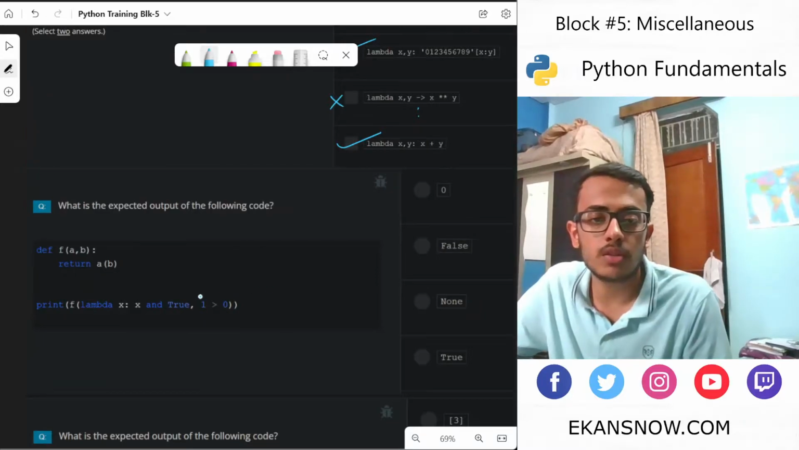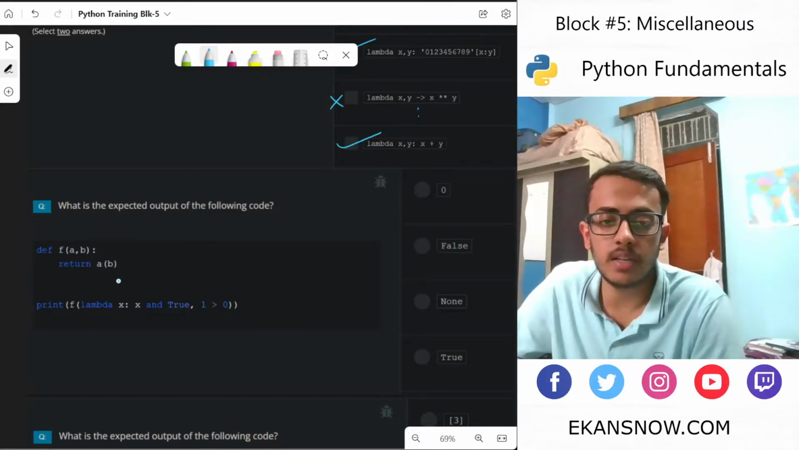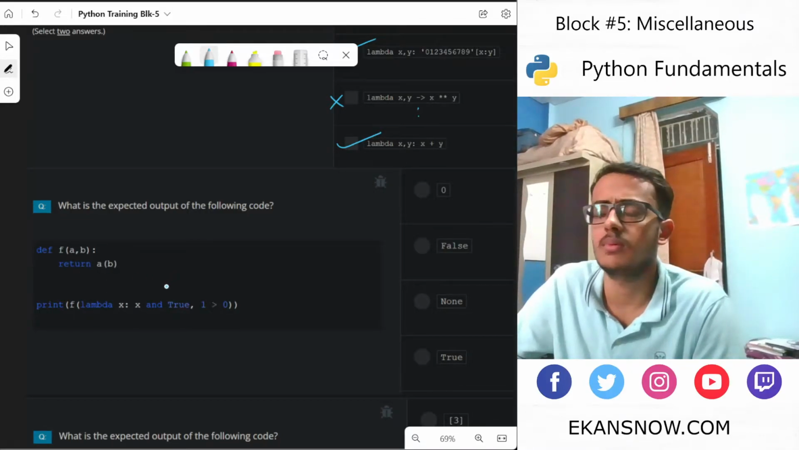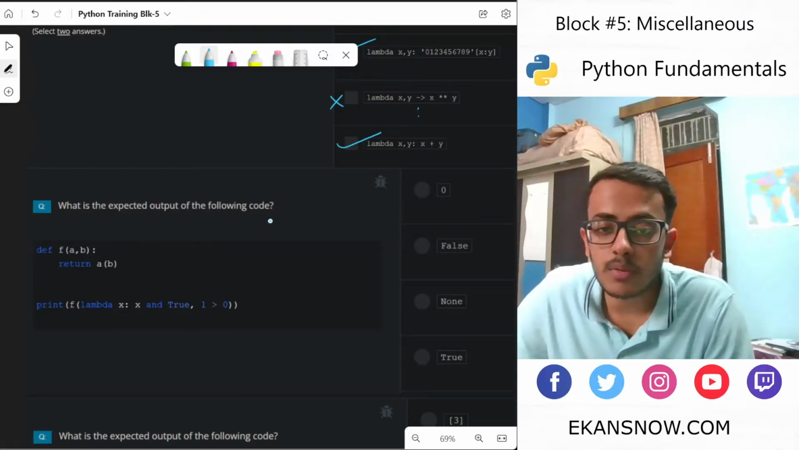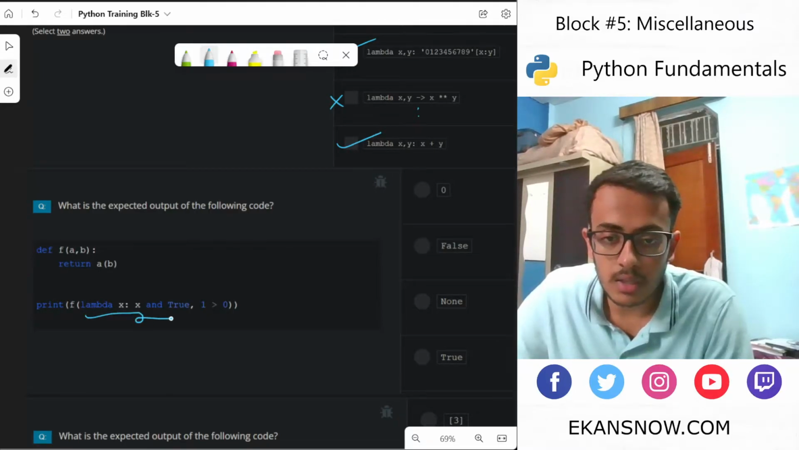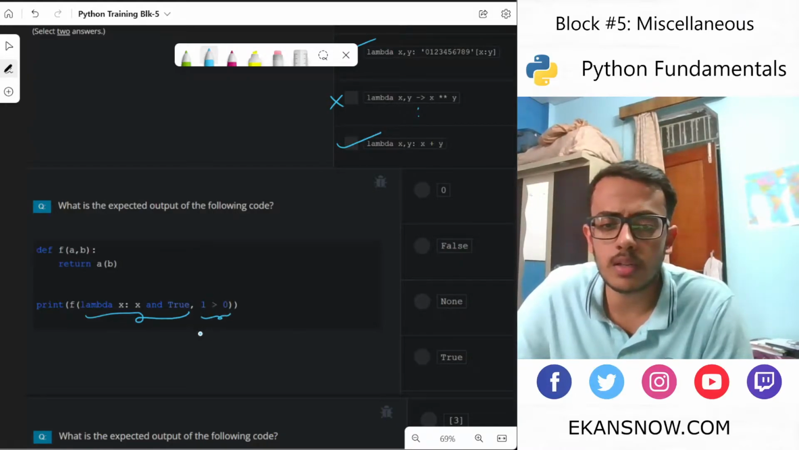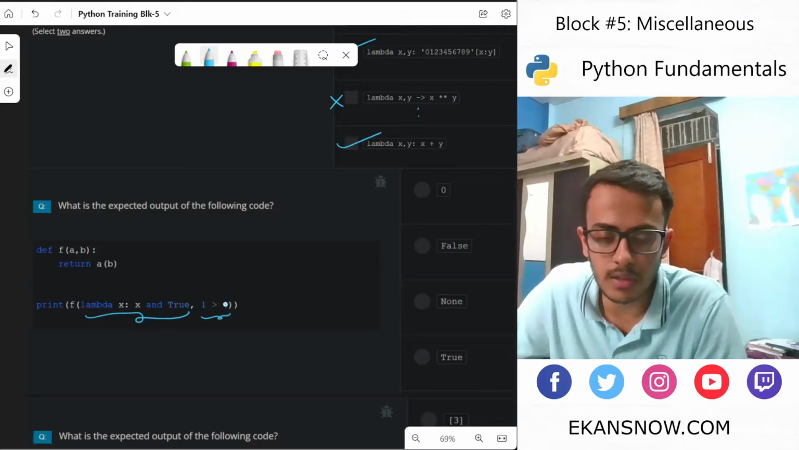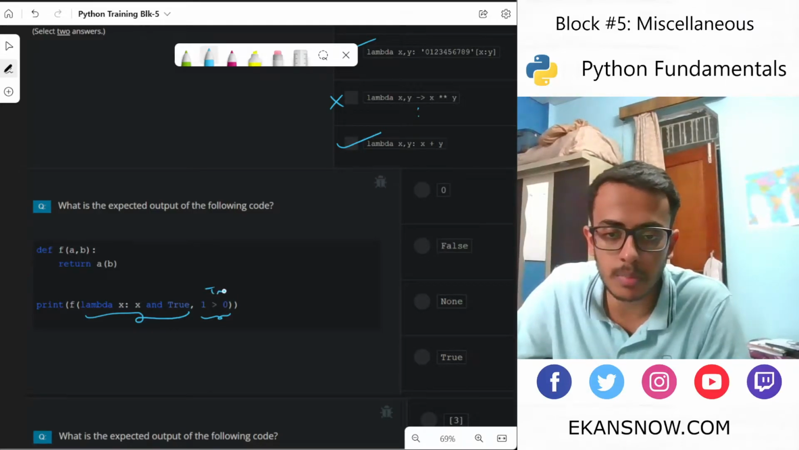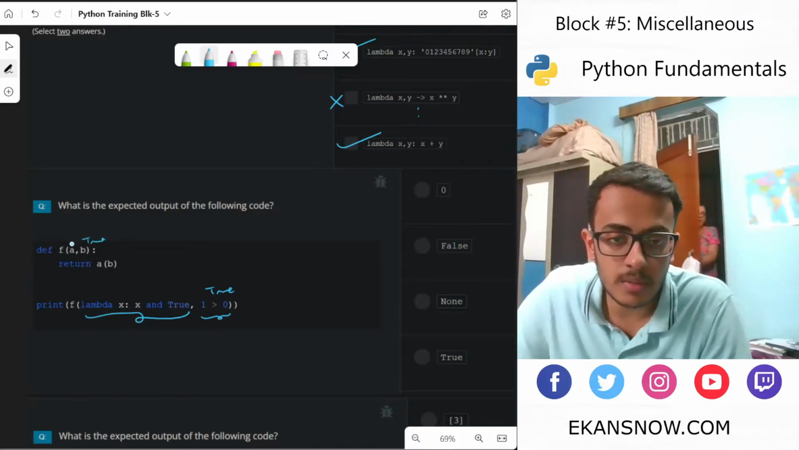Let's go to the next question. What is the expected output of the following code? def f(a, b): return a and b. Okay, so you see there is a lambda function which has been passed, and there's this expression which has been passed. When it evaluates, one is greater than zero, so True would be passed, and so b would become True, and when you pass this method over here.